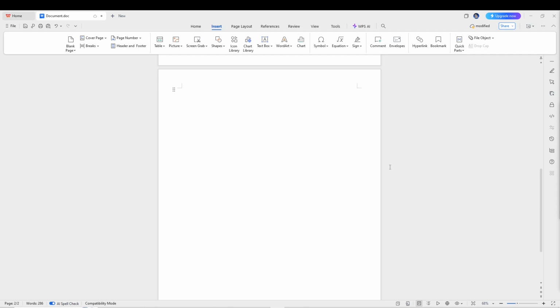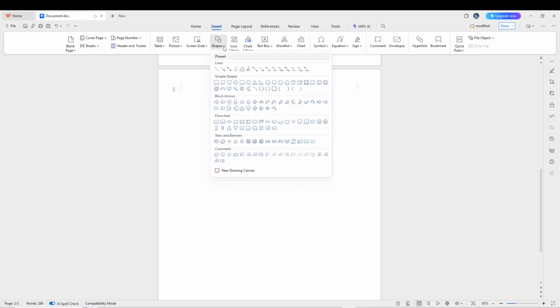To begin, open your document in WPS Office and make sure you are in the editing view. Once your document is ready, go to the Insert tab at the top of the screen. Under the Insert tab, you will find the option labeled Shapes. This section contains all the basic shapes you can add to your document, including lines, rectangles, and circles.